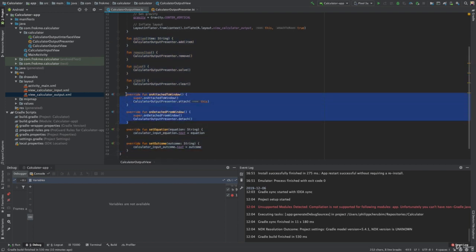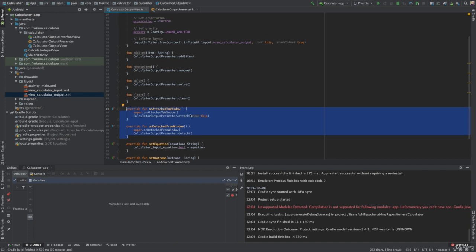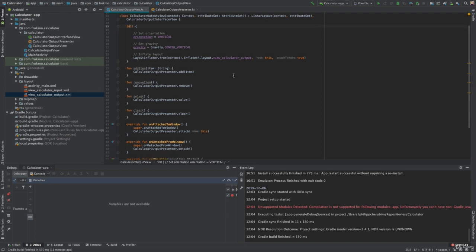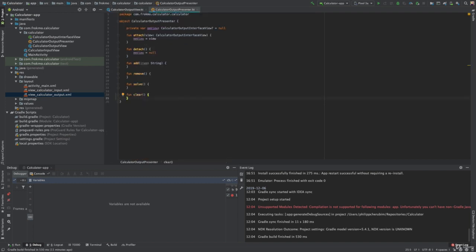So this is for recognizing input here, and this is displaying output. This is attaching the view to the presenter. No, the presenter to the view, sorry. And this is the init method for initializing. That's it. So we already have completed our calculator output view. Now we need to keep on working at the presenter.